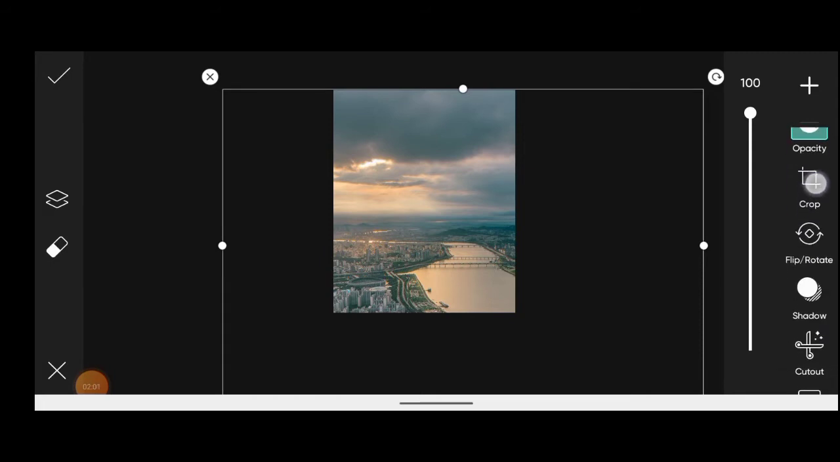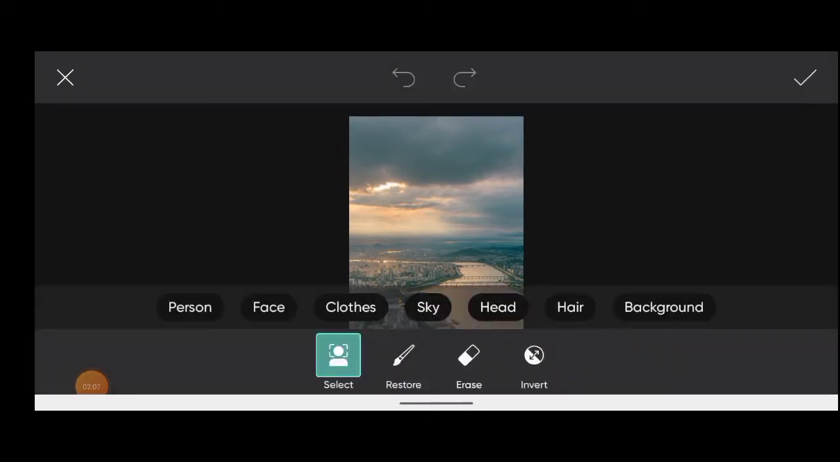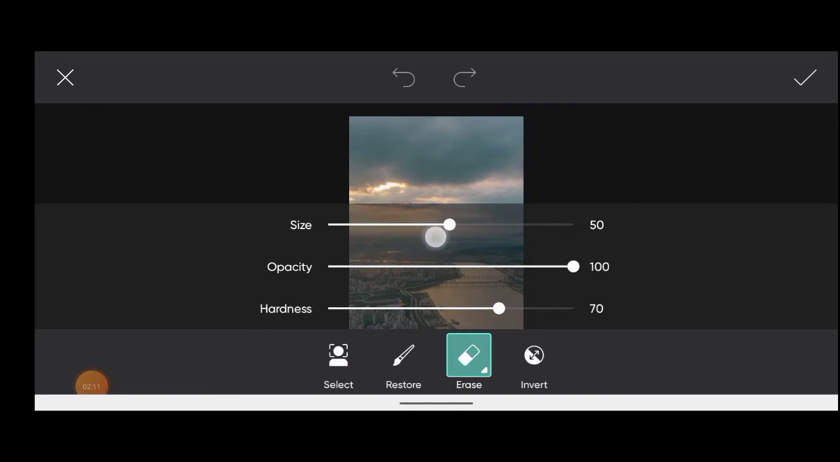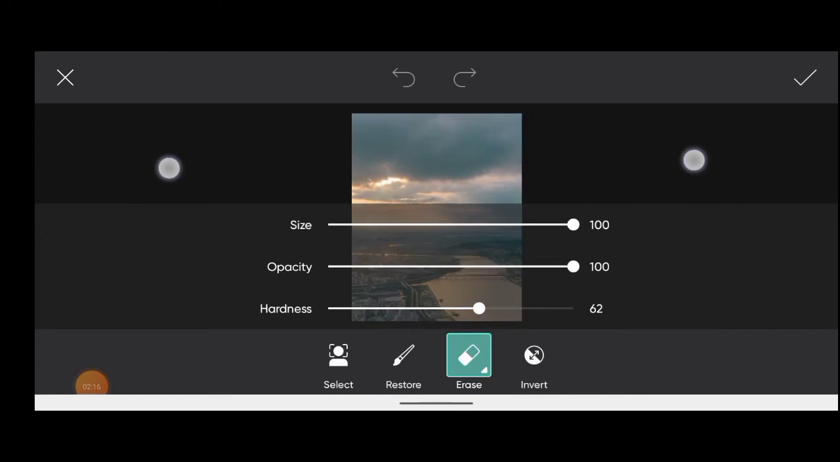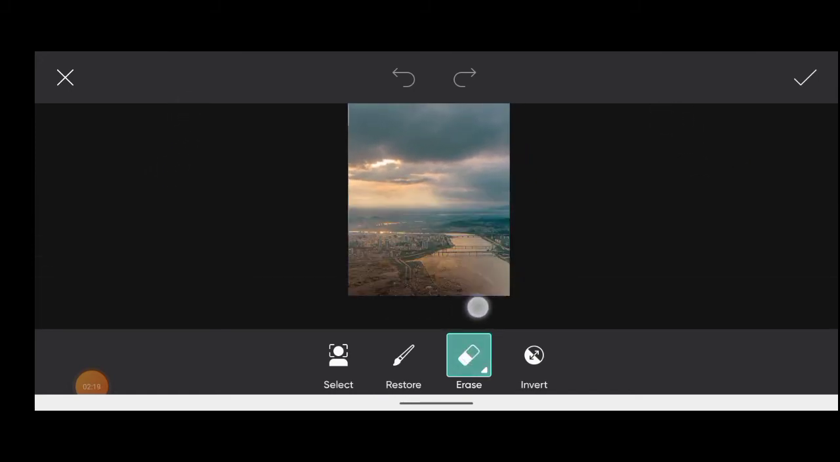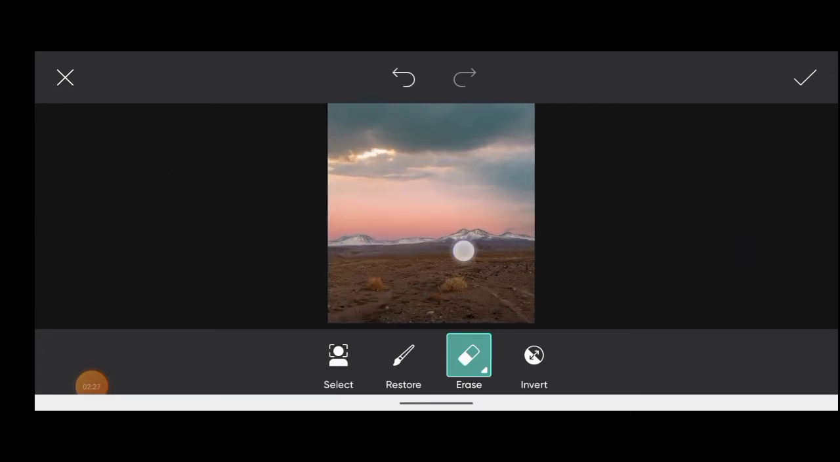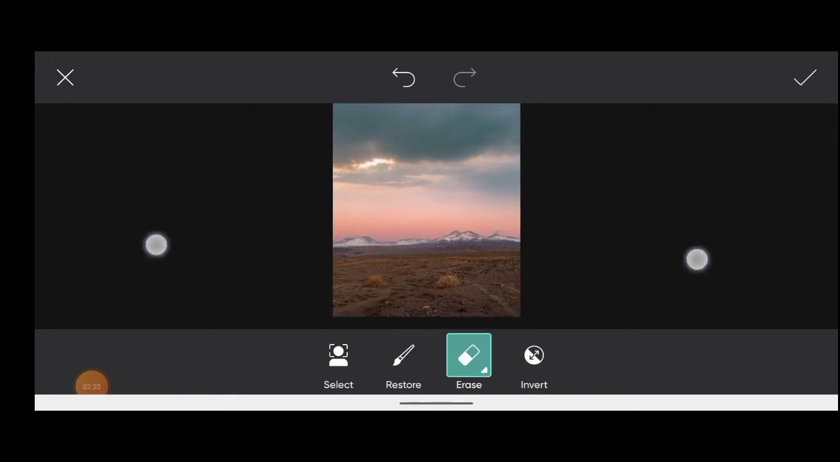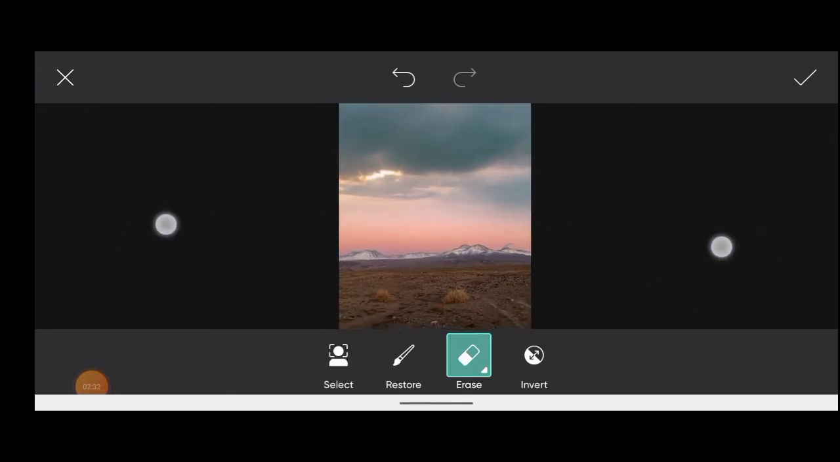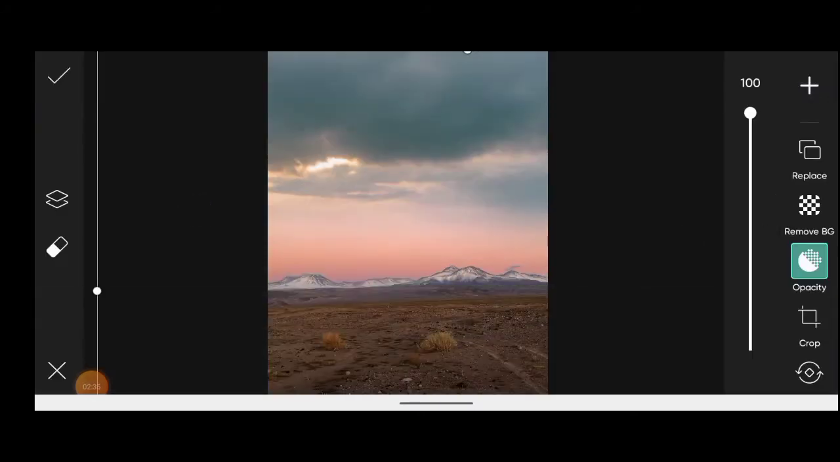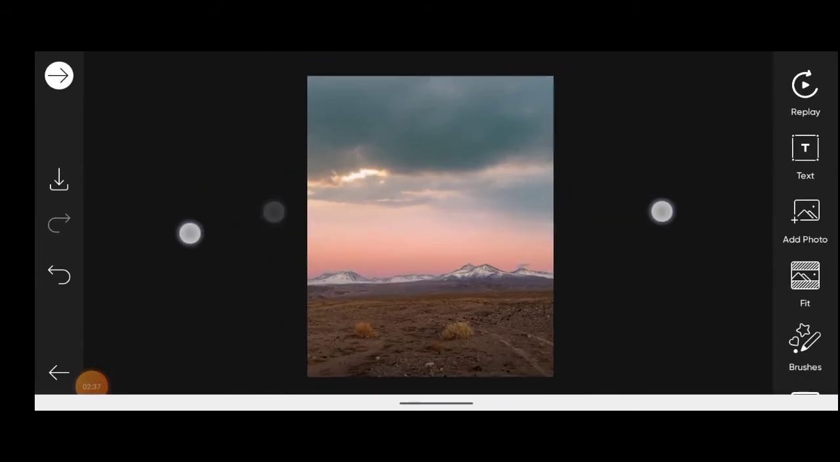So I want to erase some part from it, so I'm just going to click right here, and I'll click on the erase. I'm going to increase the size, maybe take down the hardness a bit. Okay, and then I'll just brush from the bottom like so. I think this looks fine enough. Once you're done, you can just click OK.